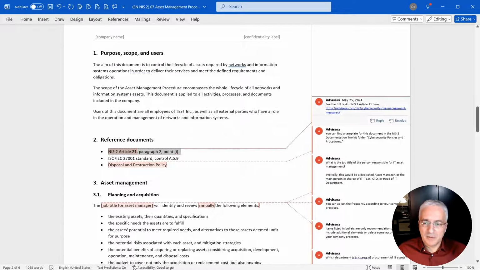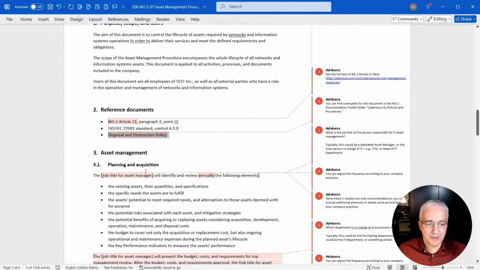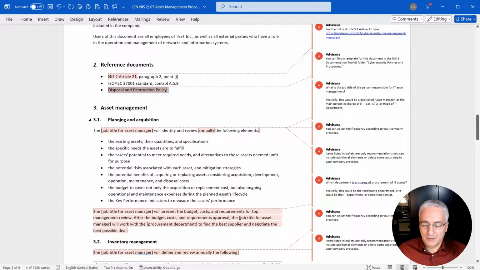You will see that there is this reference to NIS2. And by the way, I also see these comments here. They provide you with suggestions on how to fill out something, but they also provide links to the full text of NIS2. So when you click this link, you will see the full text of Article 21 of NIS2, the reference to ISO 27001, and also the reference to the disposal and destruction policy. And as you move on, you have to read each and every part of this document and adapt it for what is specific in your company.